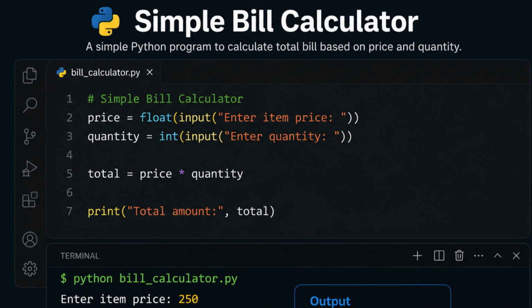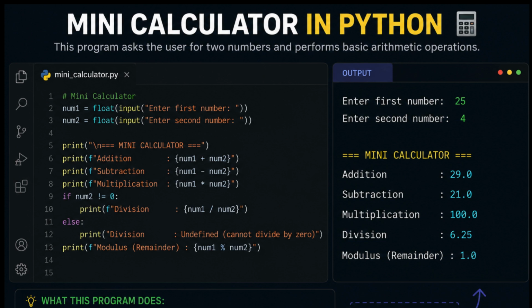Now it's your turn. Create a mini calculator that asks the user for two numbers, and calculates their addition, subtraction, multiplication, and division. As a bonus, you can use the modulus operator to find the remainder. Run your program and share your output in the comments.